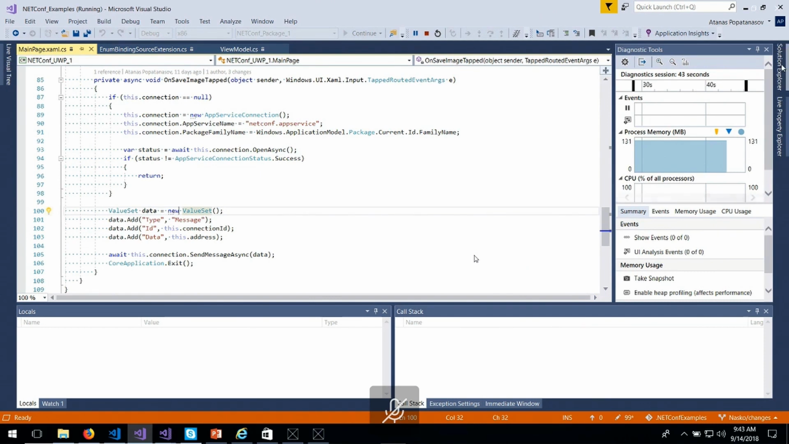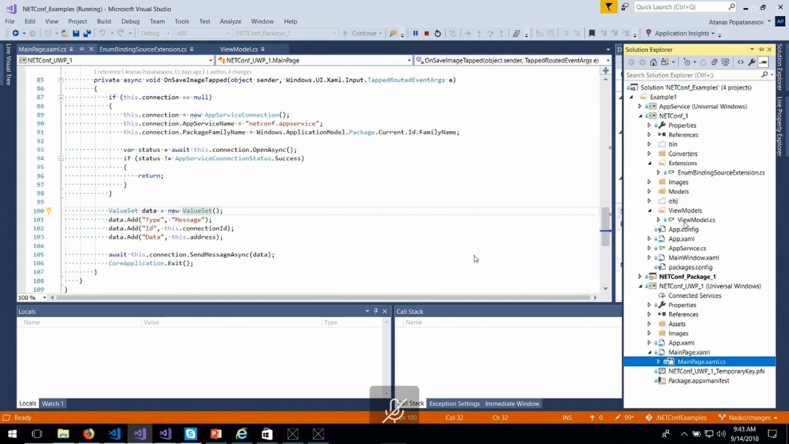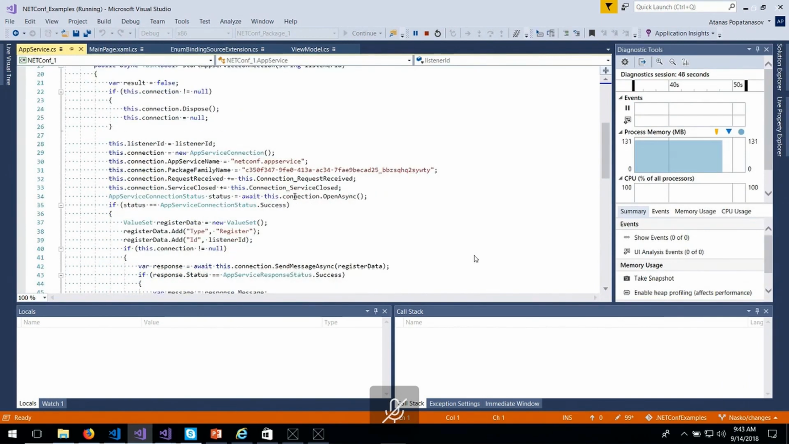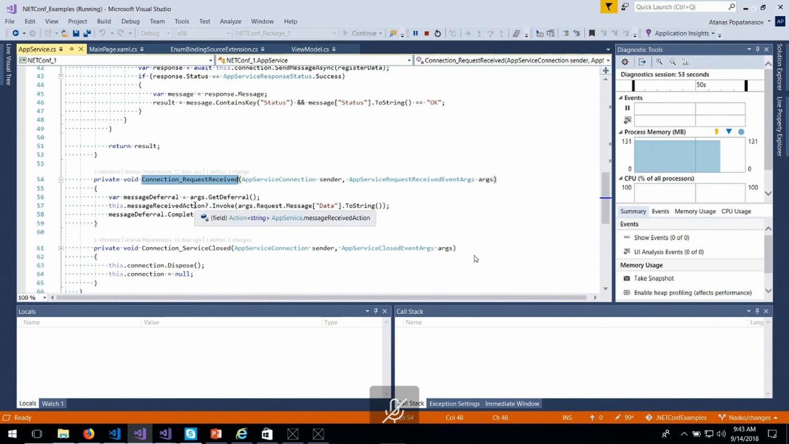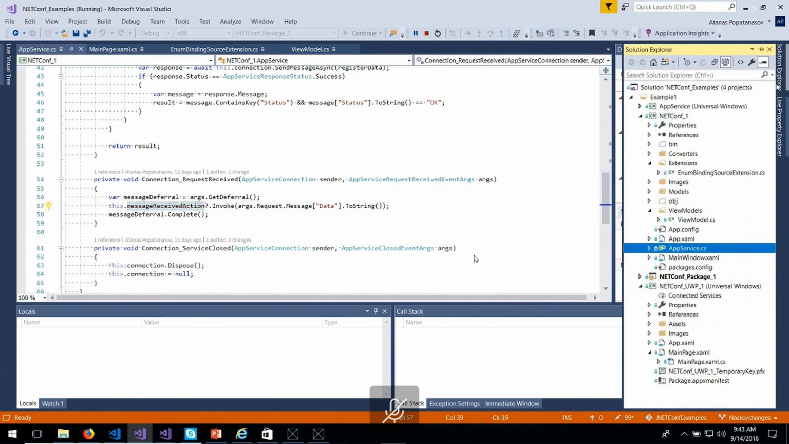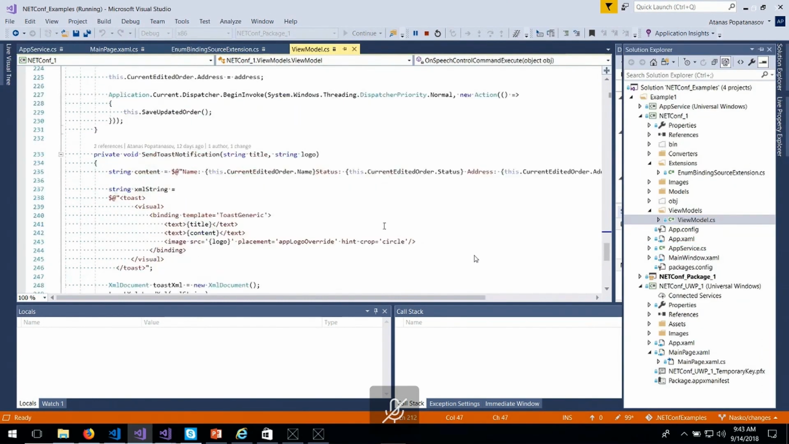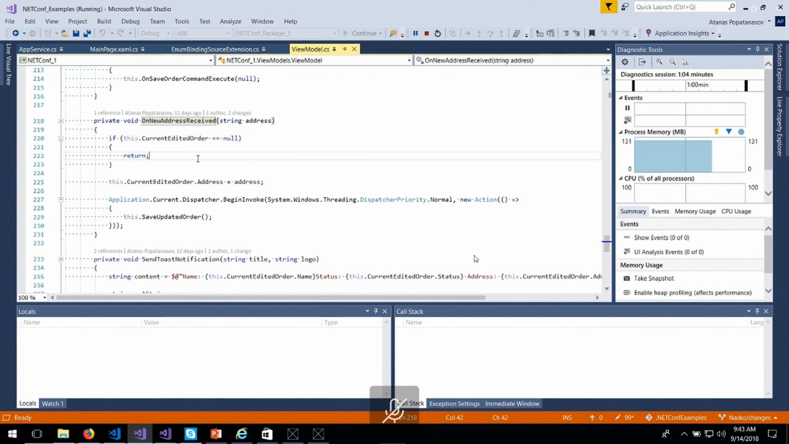The WPF application on its side is going to receive that message here and will basically call the message received action. That action is implemented inside the view model here, and basically will set the address property of the current edited order to the new one that's passed by the UWP app. After that, I will set the orders and a toast notification should be visualized.